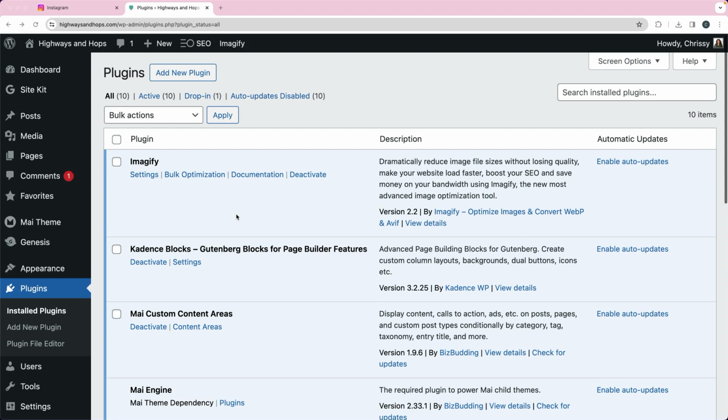Let's take a look at how to add an Instagram feed to your WordPress website. The first thing we need to do is install a plugin to do this. So I'm already logged into my WordPress website and I'm in the plugin screen.